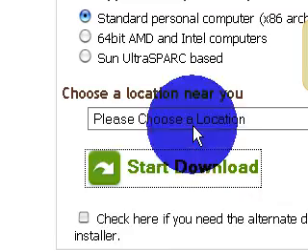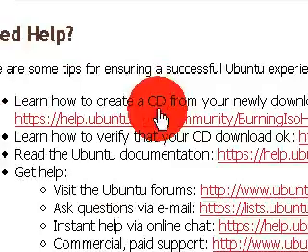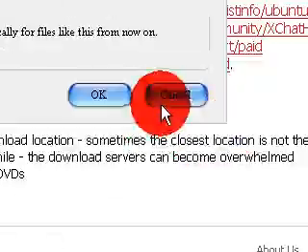That's not even my thing, but I'm just going to show you what it says after this. Now you're just going to get something like this. I'm going to hit cancel because I already have my ISO.